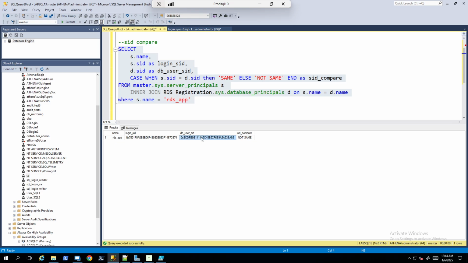The reason being, this user SID comes from the primary replica SID. The SQL login SIDs are localized. They are unique to each SQL Server. That's why we need to migrate the SID, not create a new login directly. So if I go to SQL 10 and run it, you could see that the login SID and the user SID are the same.